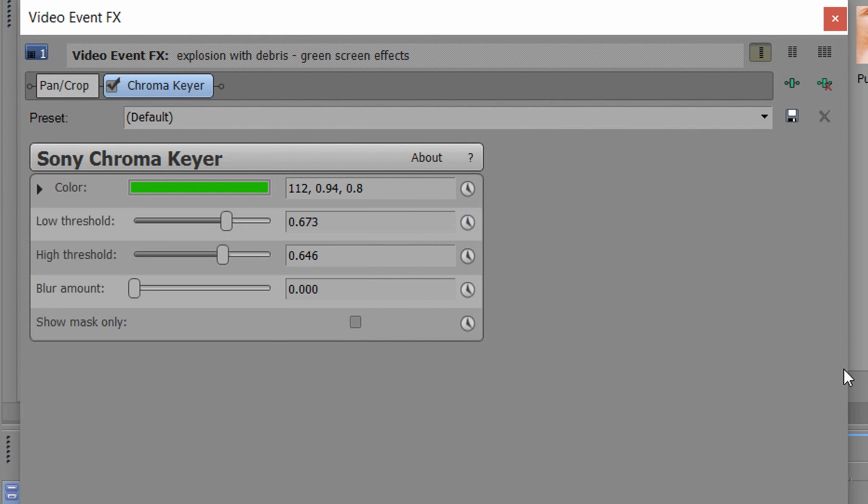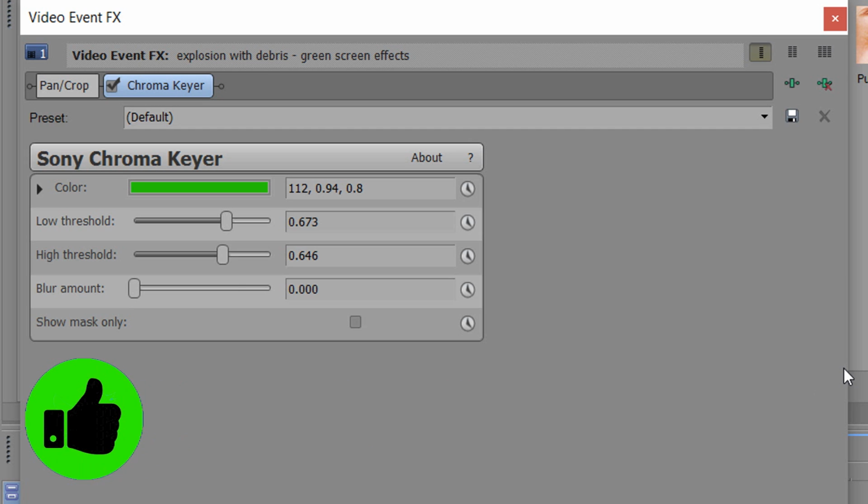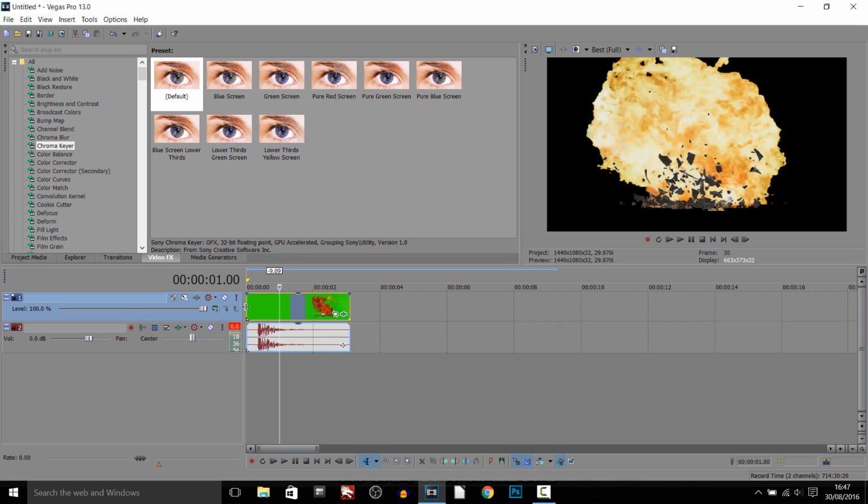Now, if you use the same explosion as me, you can literally copy the settings I have on screen right now, because these are the best settings I found for this type of green screen. Other people using different green screens, you may not use the same settings because it may not be the exact same look that you'll get. So from there you can X out of it, and we've removed the background successfully.